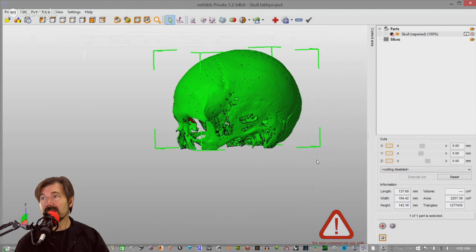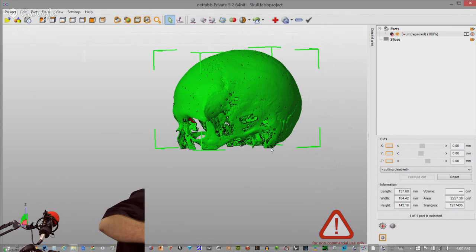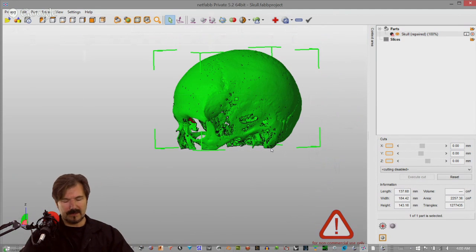And so I'm going to get the SD card from the printer and then show you how to load it onto the SD card and then how to actually load it on the printer. So give me 10 seconds. Okay, I'm back.